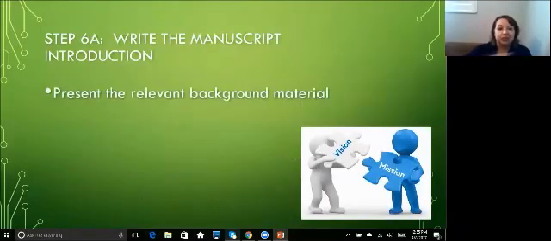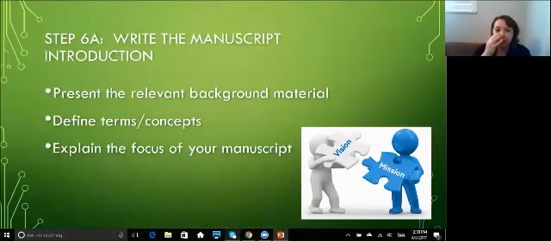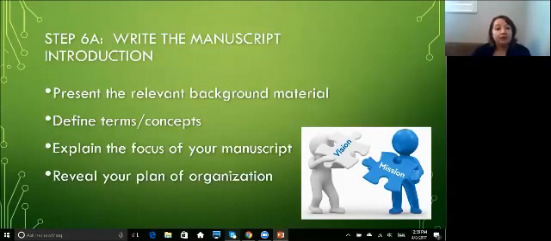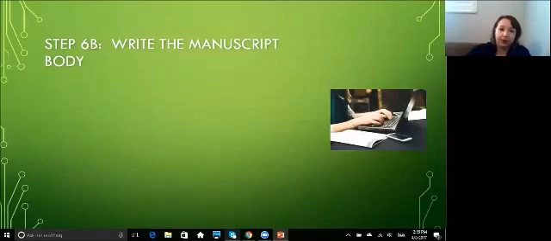For the introduction, you're presenting the relevant background material. So tell me about the epidemiology of the disease that you're talking about. Tell me how common it is. Define different terms and concepts, and that is so important to happen in the introduction. Explain the focus of your manuscript. What was your particular question? What was your theory? And then reveal your plan of organization. Let the reader know what's going to happen next: first we're going to discuss this, then we're going to move on to this, and then we're going to wrap it up by showing how those are connected.